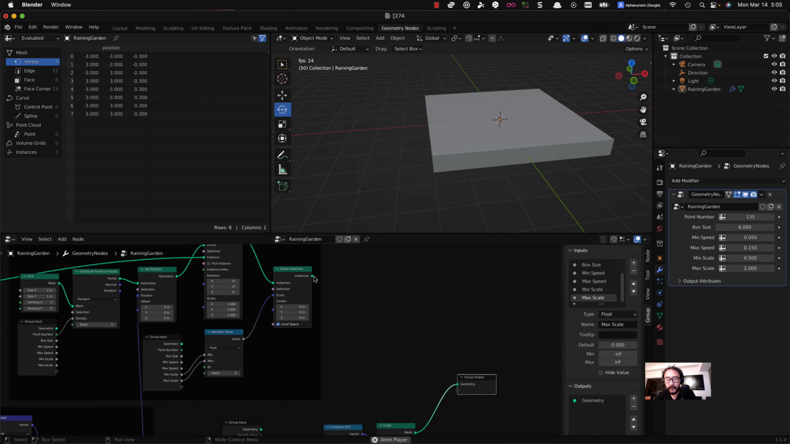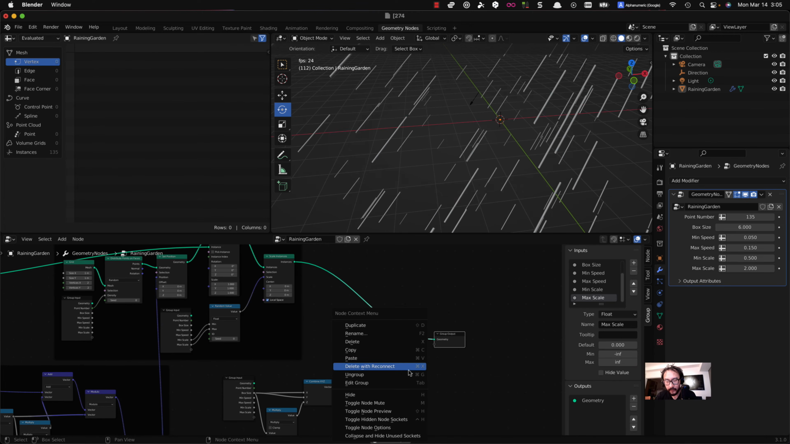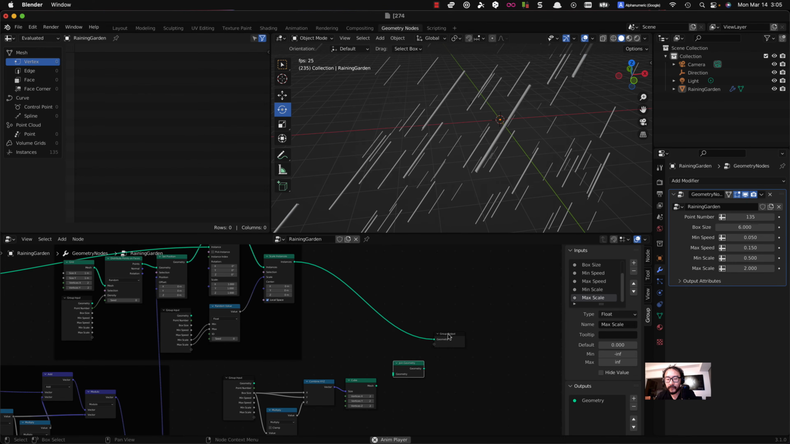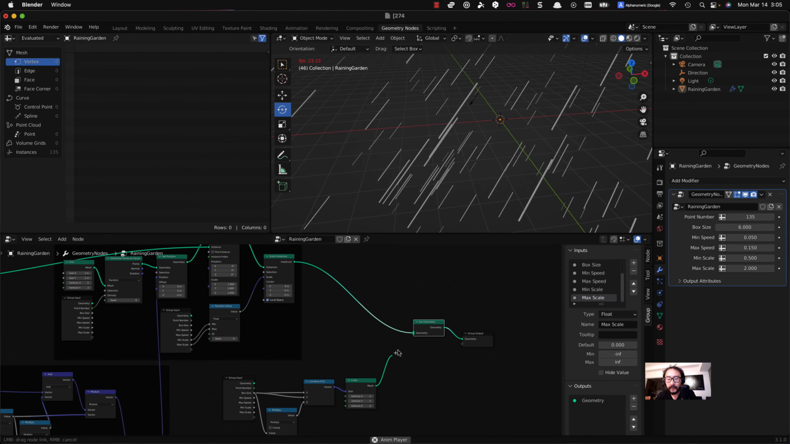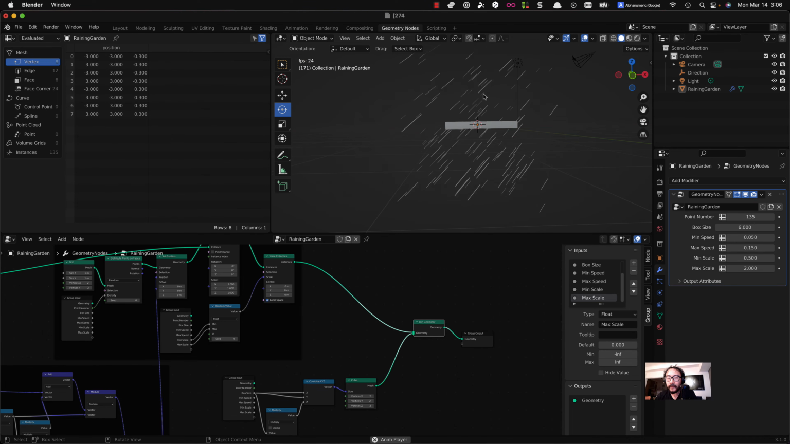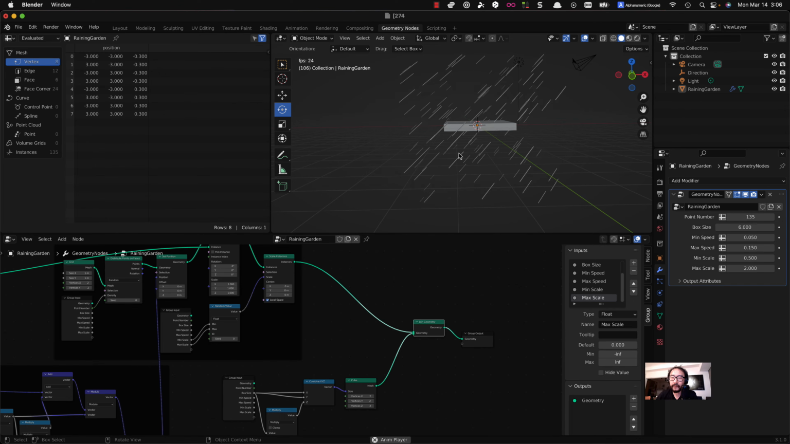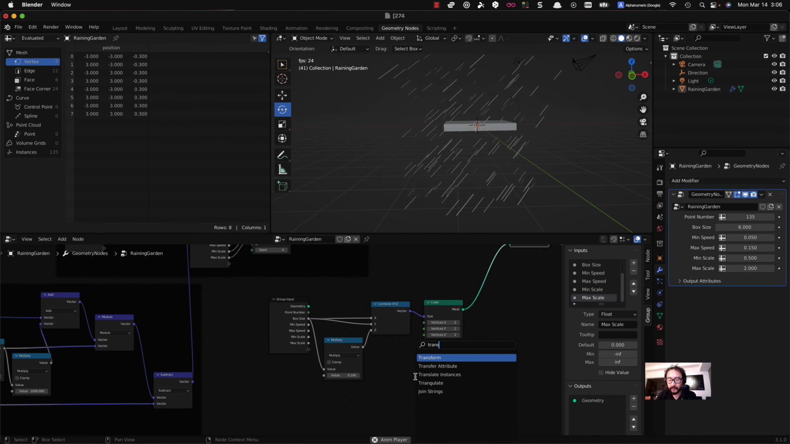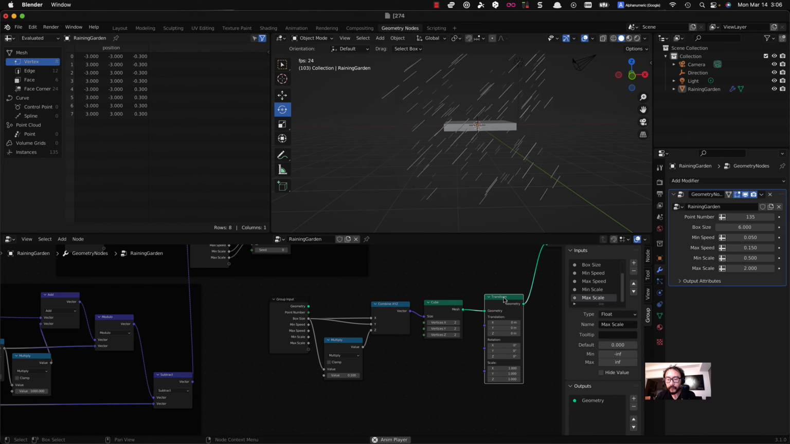Okay, now let's connect this back, and let's create a join geometry so that we can show two geometries at once, both rain and the floor. Okay, now since a box is placed on the center, we need to move this floor a little bit in the negative z direction, the half size of the box. So let's do that by using a transform node, using translation to move in the z direction.